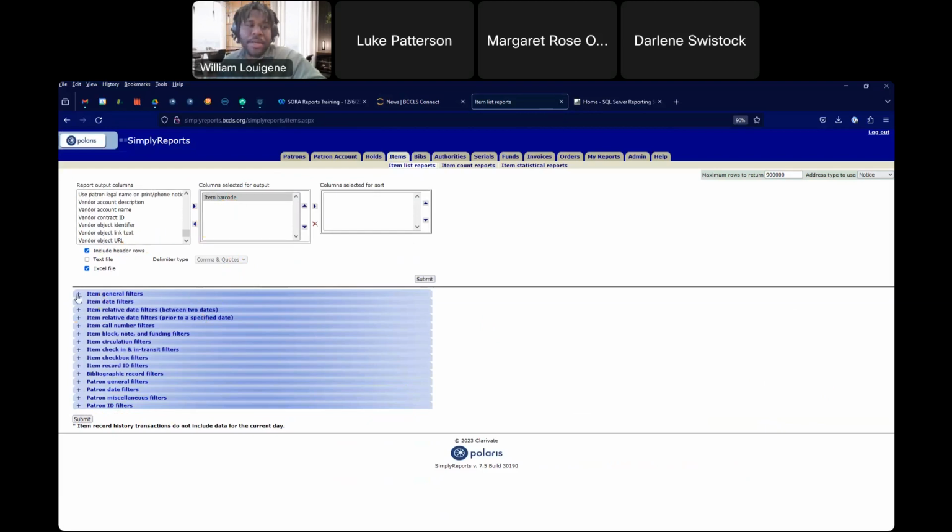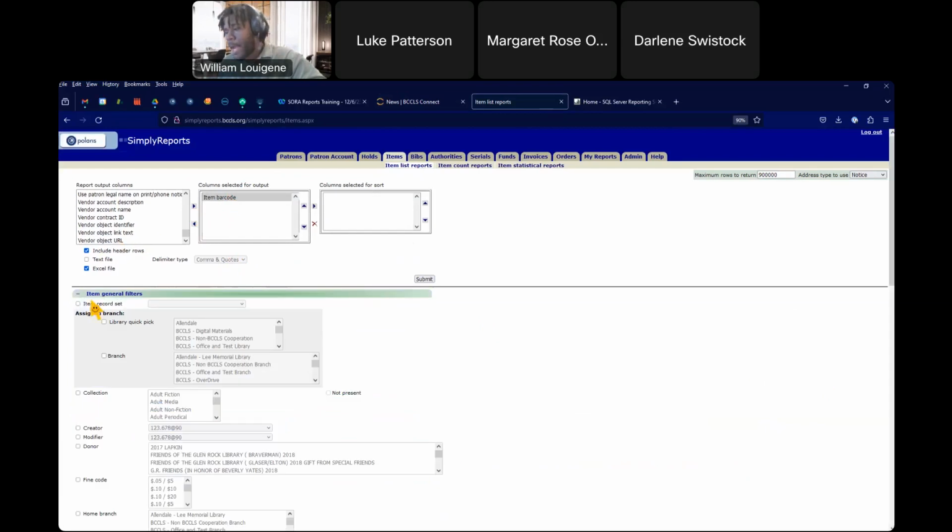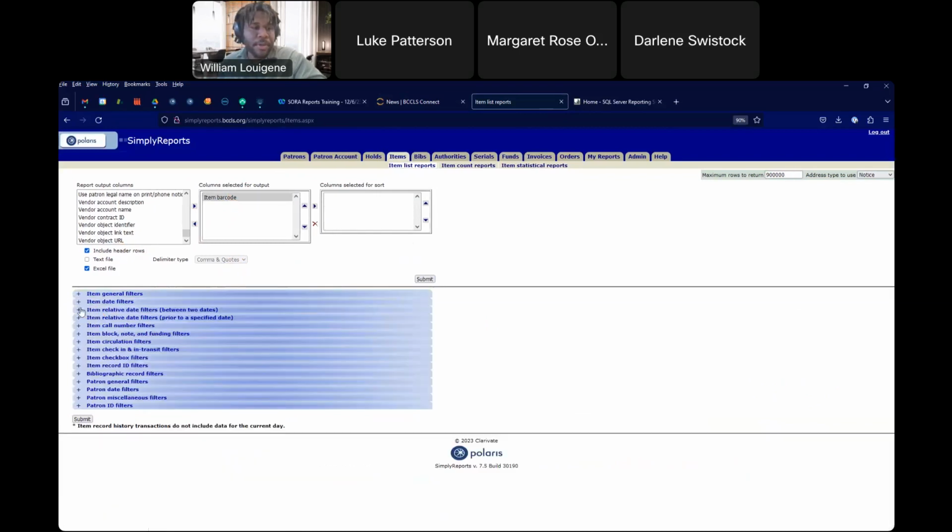Next up, we're going to go into our item general filters, and we're going to use our example of Allendale for the library quick pick in order to be able to do that. Next up, we're going to do item relative date filters. So I'm just going to close this and then do item relative date filters prior to a specified date.